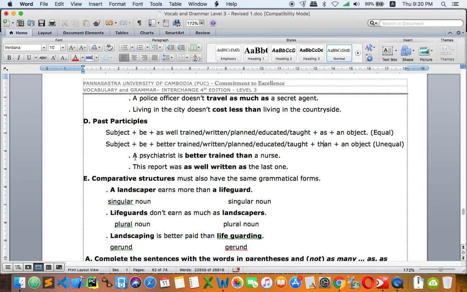So let's see the last two examples. A psychiatrist is better trained than a nurse. Yeah, of course. All right. And as you can see right here, "trained" is verb 3 and "better" is the comparison. And one more example: this report was as well written as the last one. Right here, if you don't want to say "well written", you can just say "as written as", but usually you want to give more meaning to the participle "written", so that's why you say "well", okay, you want to modify more.